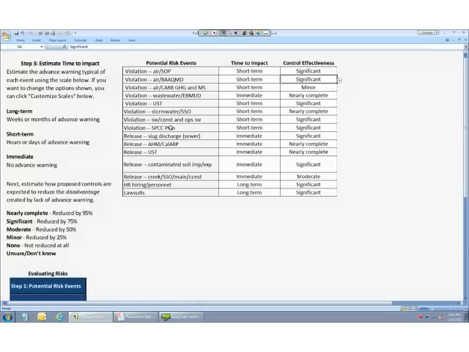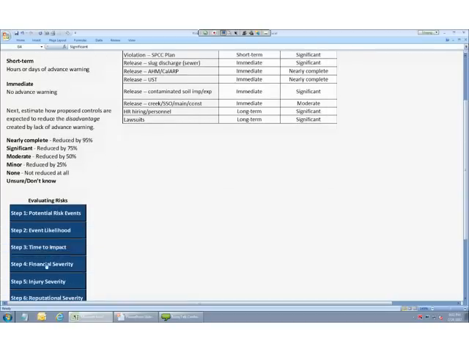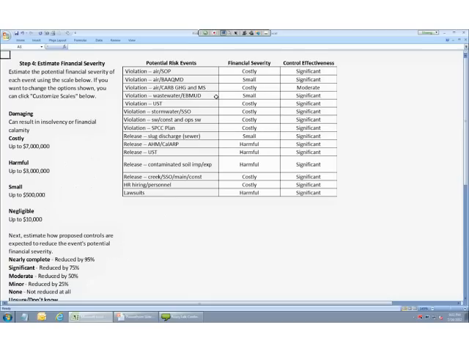So let's move on now to step 4, the financial severity. Now there are a lot of factors that can play into financial severity, and you can see here this is what we've selected for this set of risks in terms of our scales back at the beginning pages here. We said up to $7 million, and more than that would be damaging, could result in insolvency or financial calamity.